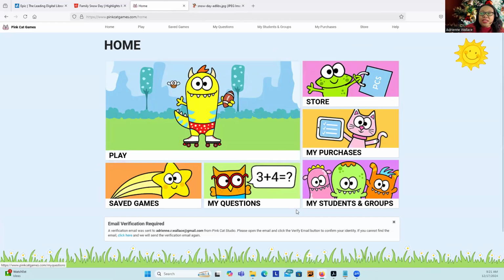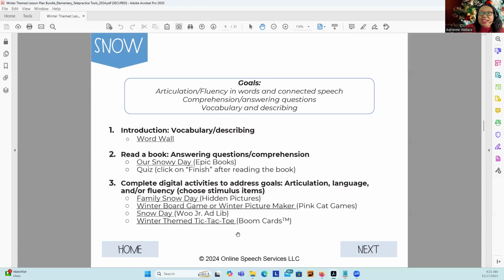So in the lesson plans, you'll notice that it has the name of the activity, but if you click on the link, it doesn't take you to that exact activity. It just takes you to Pink Cat Games. And that's because you have to choose, this is the one thing that takes a little bit of work. You have to choose your stimulus items for that activity.